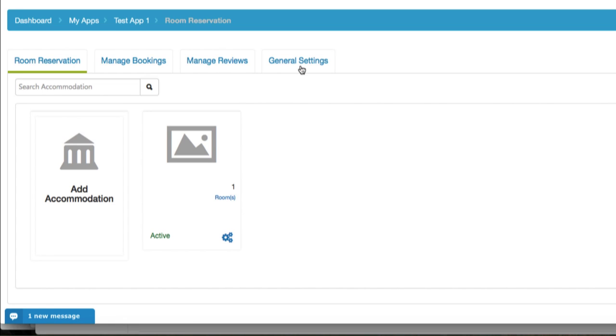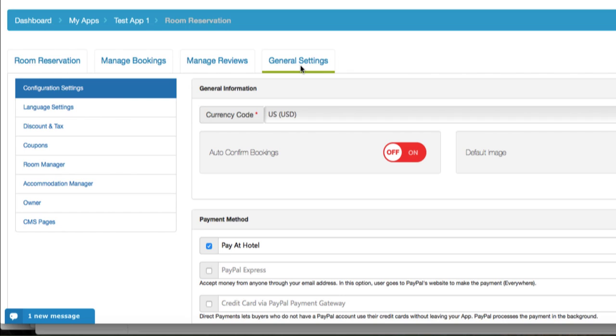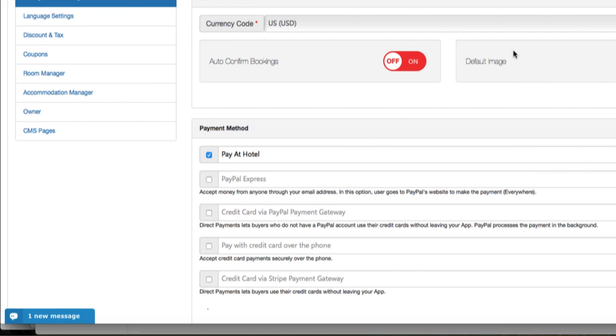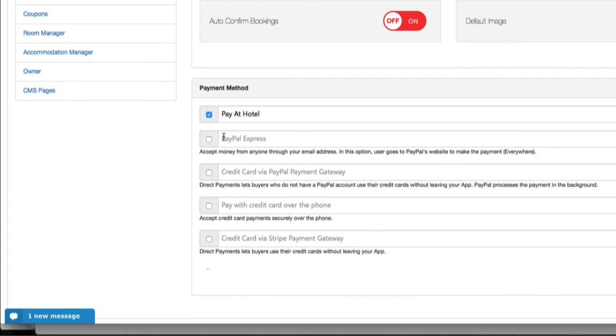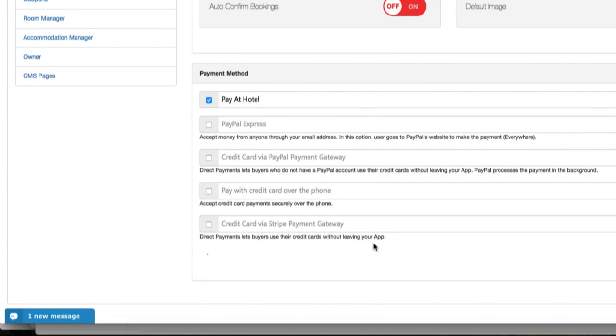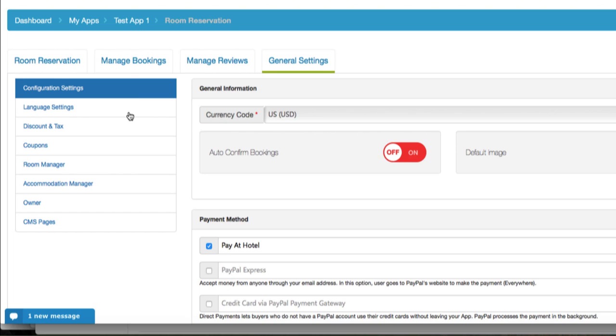Under general settings, you can manage the settings for your accommodation. And for general information, which can be found under the configuration settings on the left side panel, you have the option to select your currency for which to receive payment, and then you can also choose if you want to auto-confirm your bookings, which by default is off, and then you have the option to select a default image for your accommodation. Under payment methods, you can select among the different payment methods through which you would like to receive your payments for your accommodations.